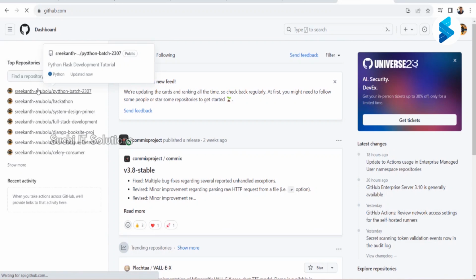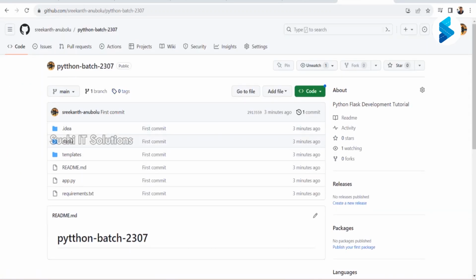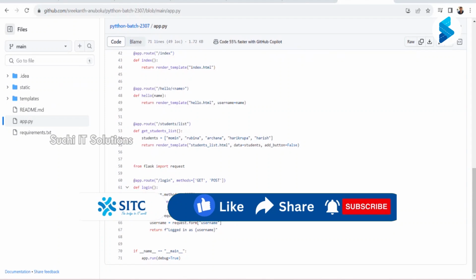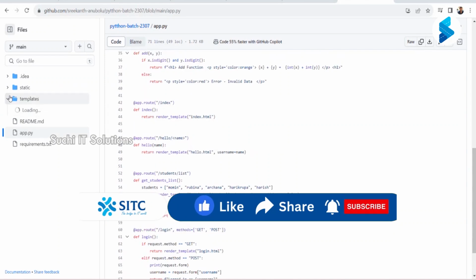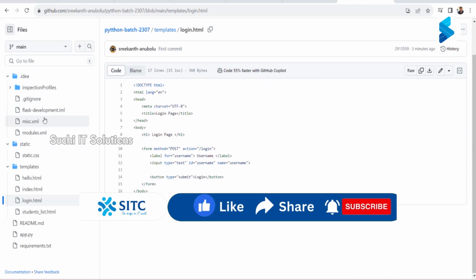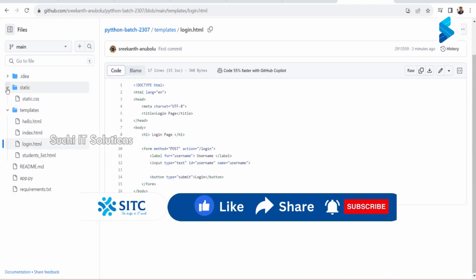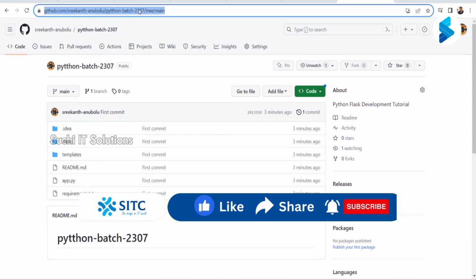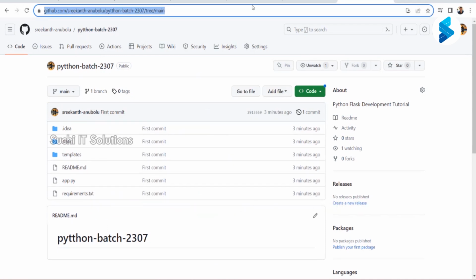Okay, so let me just check in this repository. If you see, this was all committed just 3 minutes back. And if you see app.py, this is the code that we have written so far. And I also have the templates, all the templates that I have added since yesterday. The static folder, and you can ignore this .idea folder, there won't be anything there, so we don't need that. But apart from that, the code that we have written yesterday and today is now committed into GitHub, and you can access it through this URL, and I'm going to send this to you guys.